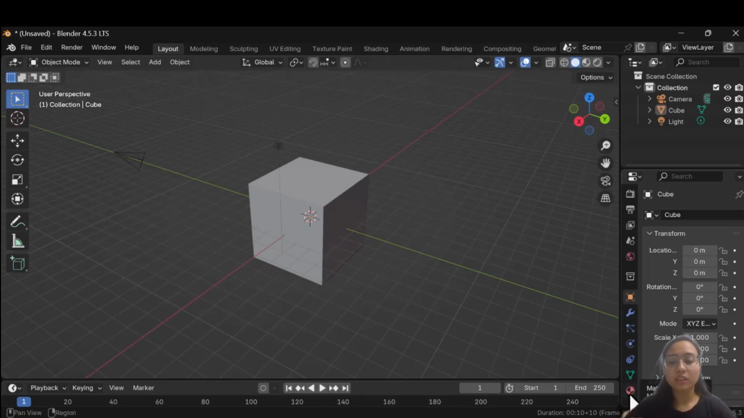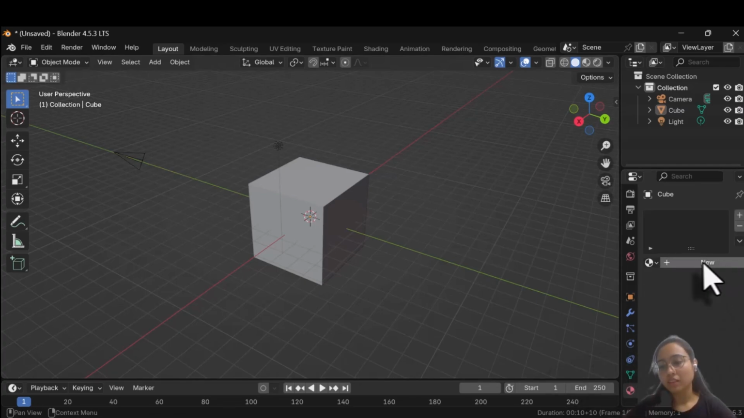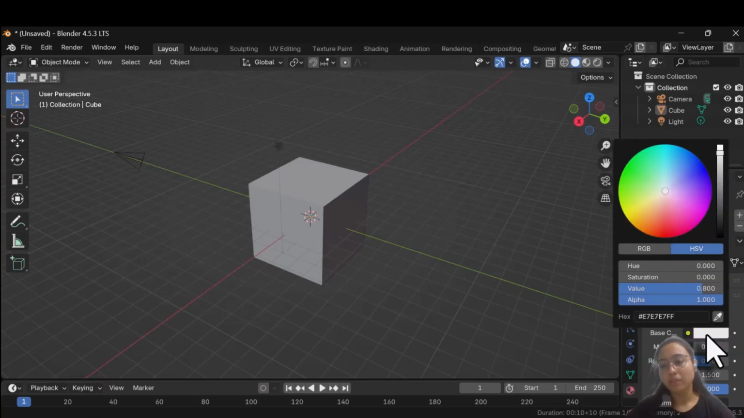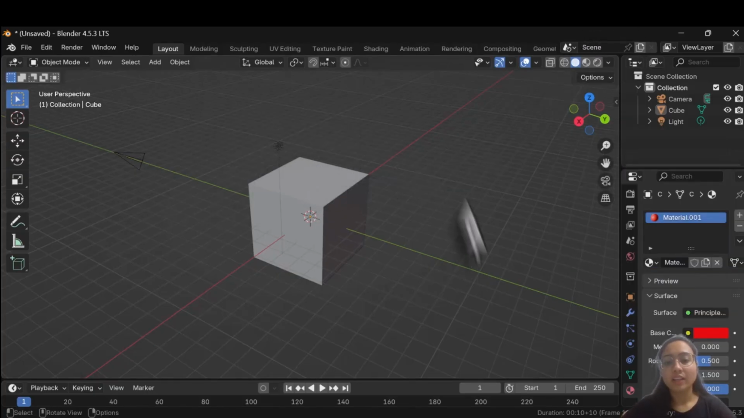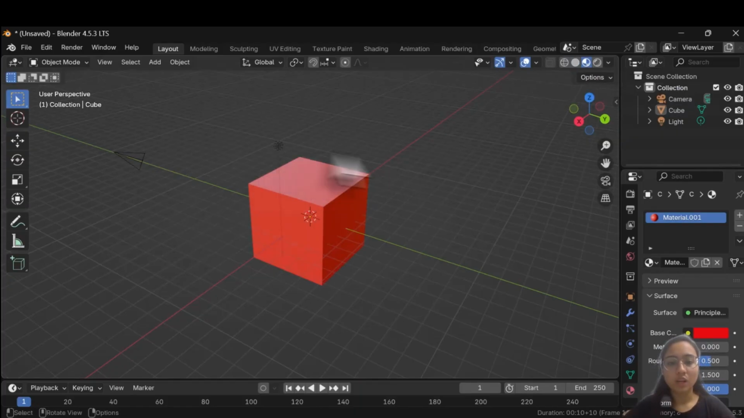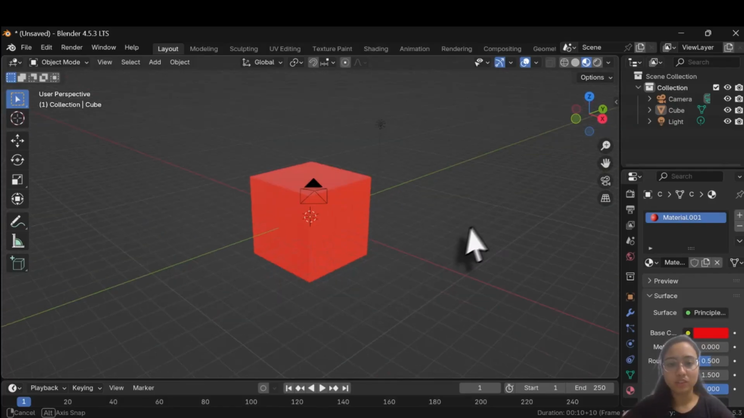And if you want to add color to this, we need to add material. In 2D, we add color, but in 3D modeling, we add material. Just go to material properties, select new material, and by default it will be white, but you can change the color from white to any color of your choice. Suppose I select this color, red. Now I can't see the color here, so I need to go to the material viewport mode.